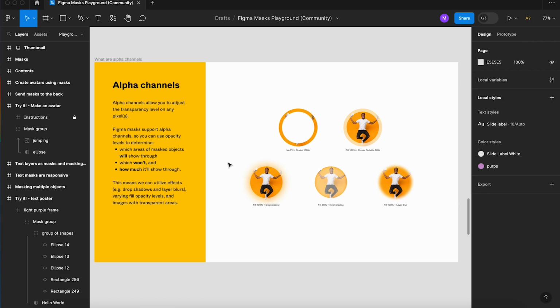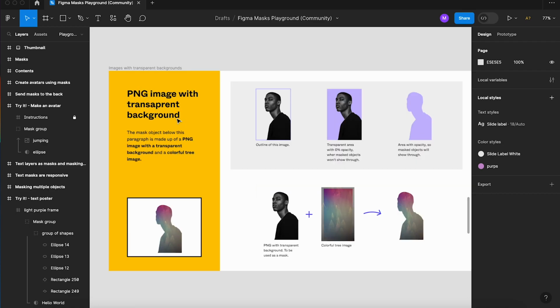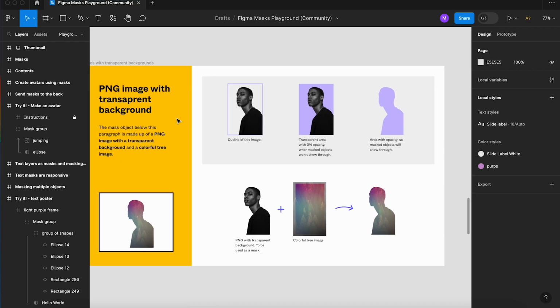Figma masks support alpha channels, so you can use opacity levels to determine which areas of masked objects will show through, which won't, and how much it will show through. This means we can utilize effects like drop shadows or layer blurs, varying fill opacity levels, and images with transparent areas. Okay, so on the next slide it says PNG image with transparent backgrounds.